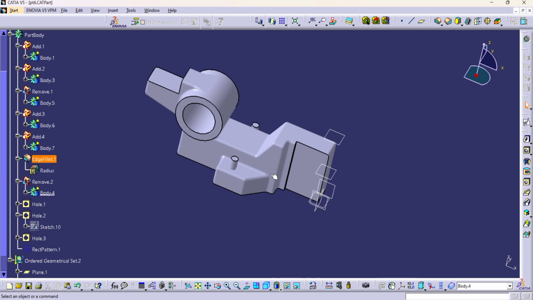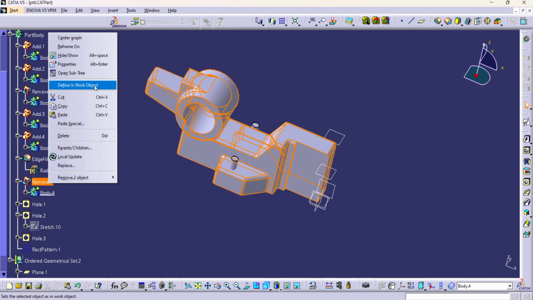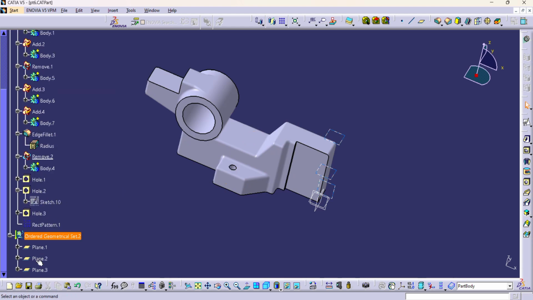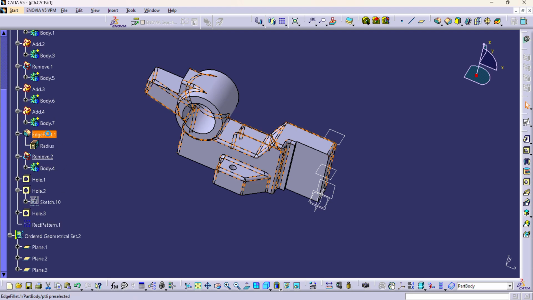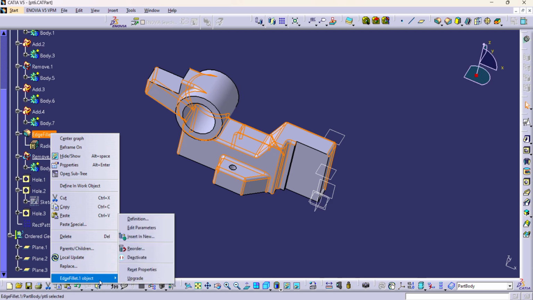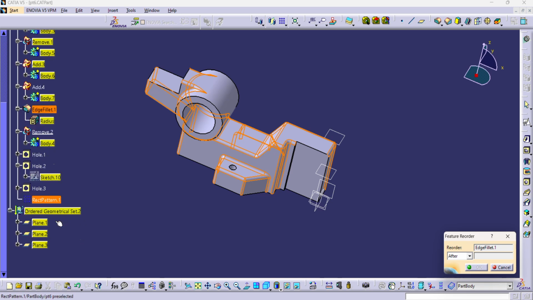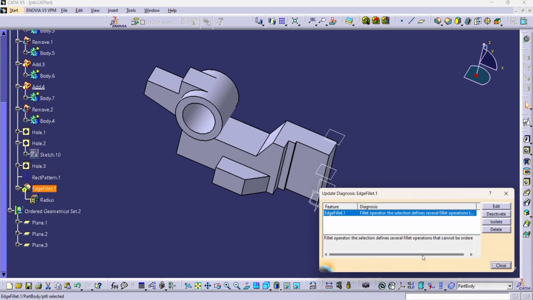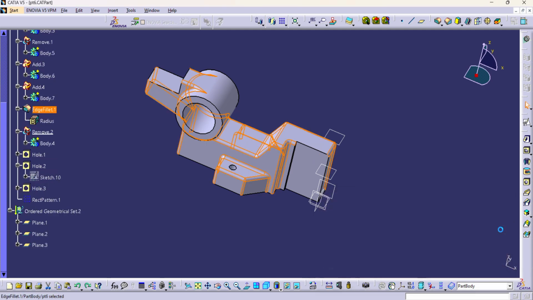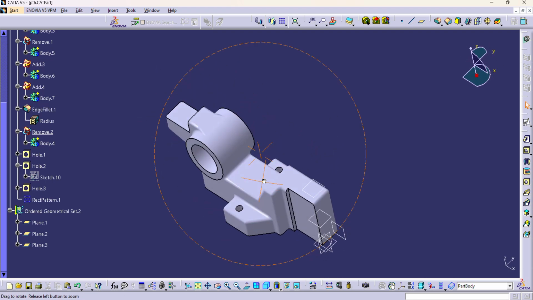Body 4. These holes, of course, are created by the Boolean operation. Then these holes. Of course, this edge fillet I should do in the last. So let's see if I can reorder after the rectangular pocket. No, no, no. Oh, let it be. There may be some projections or something.